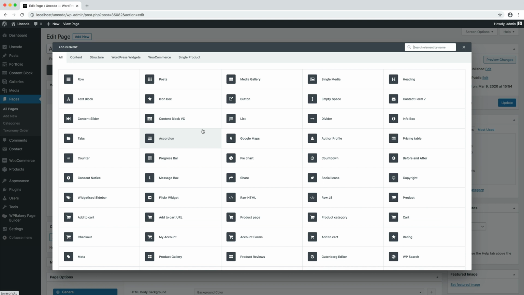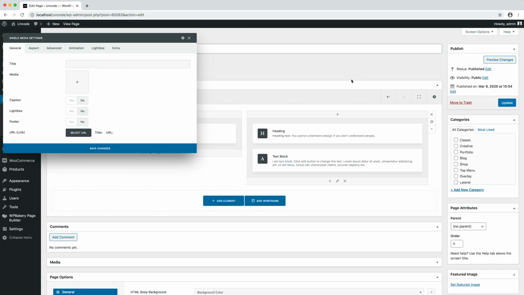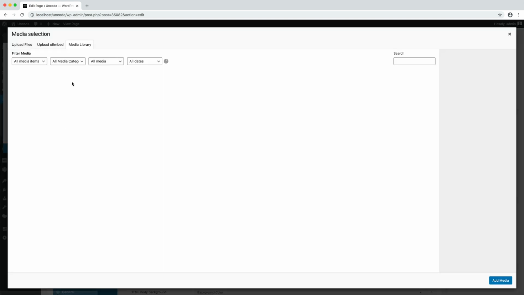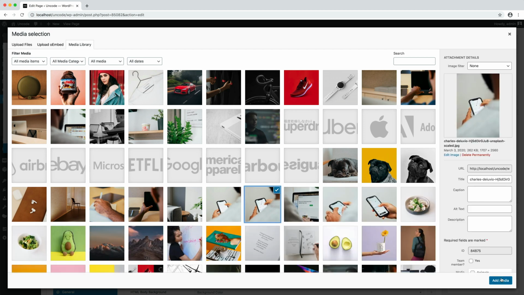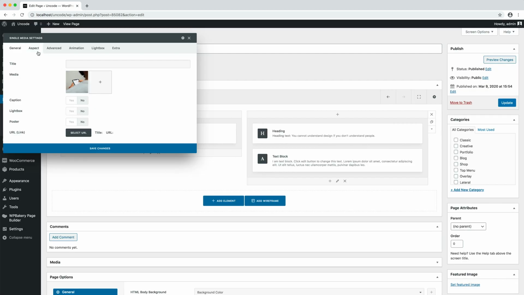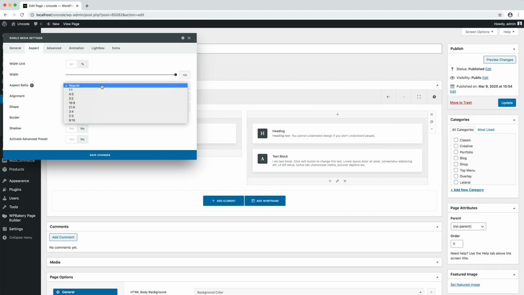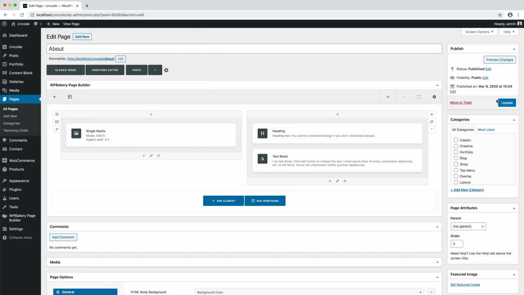Well, now we can add a new single media module to the page. In the configuration window, it's possible to choose an image from the media library. I also set the single media aspect ratio to 4:3. Let's save the page and view what we have created.